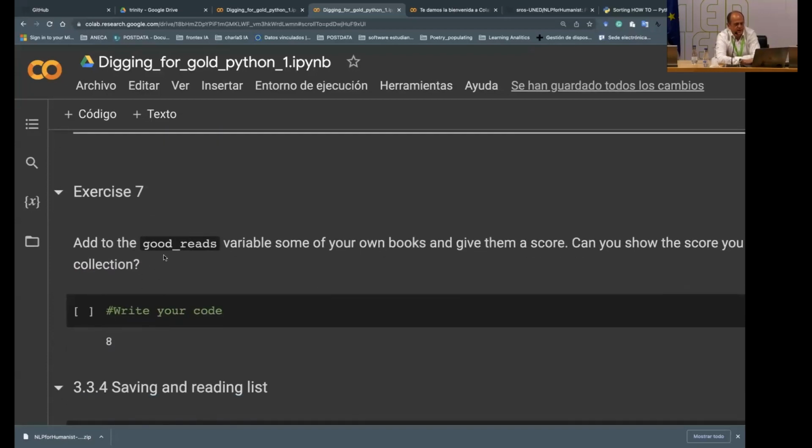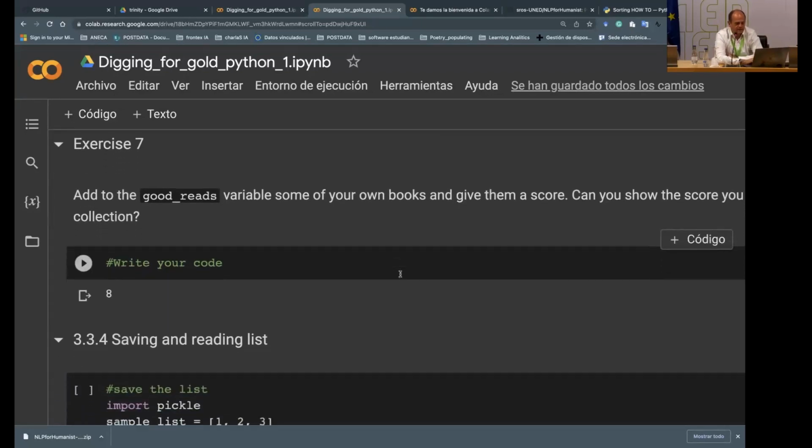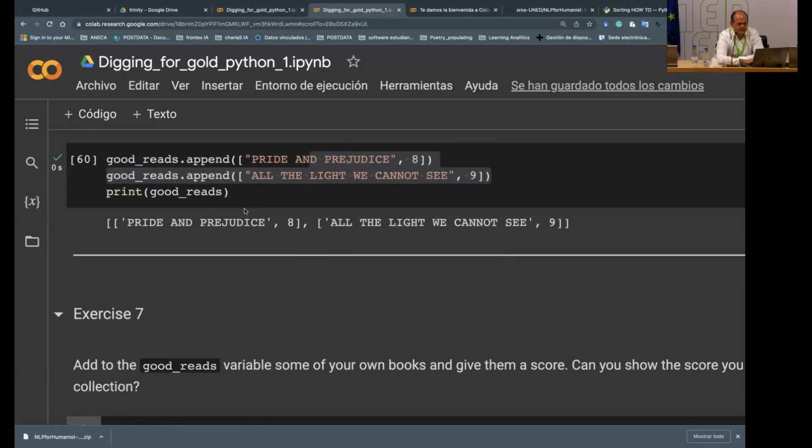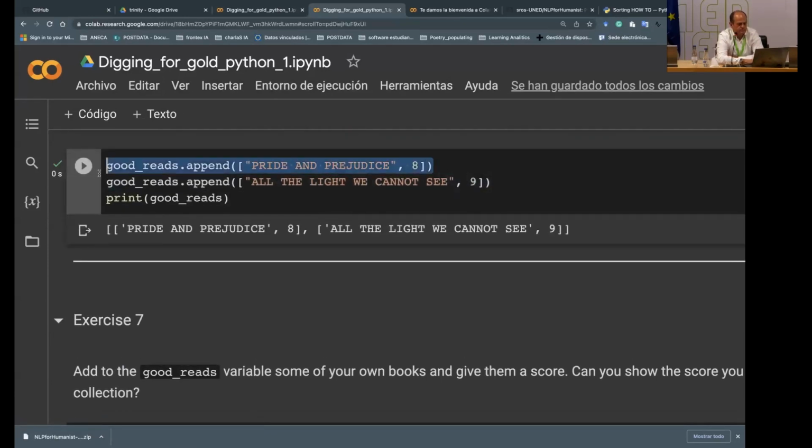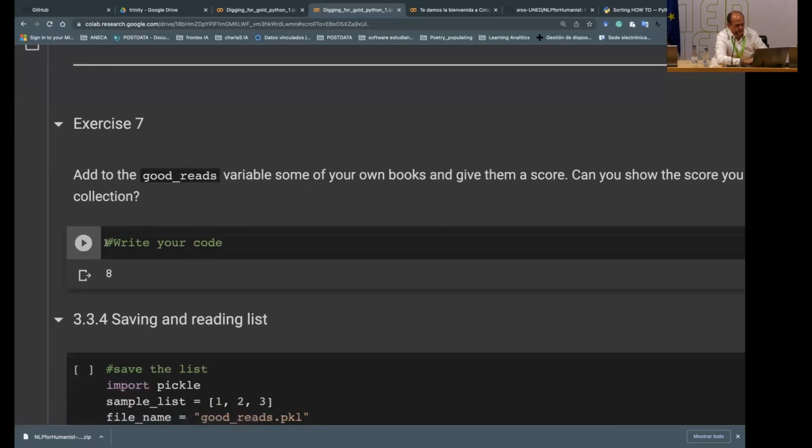Perfect. So now we say add to the Goodreads, so the variable list, some of your own books and give a score. It's the same. Okay. Do you need I make it? It's very easy. I take, for example, this code. Okay. I copy here and I change the value. For example, one book in Spanish. There is Spanish here. So, La colmena, thank you very much. La colmena, and you say 8, 9, 10. We'll say 10 because Spanish.